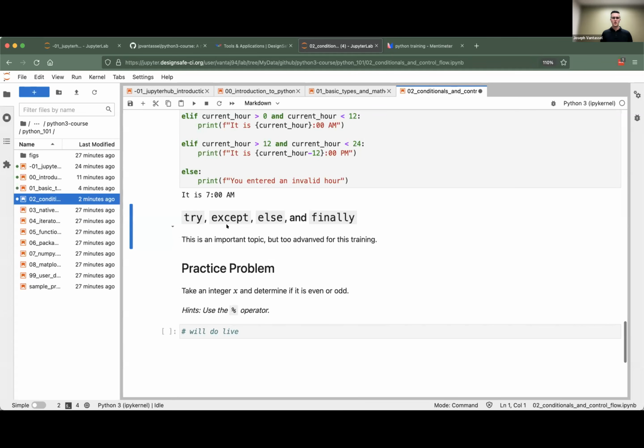Another important control flow mechanism in Python is the try, except, else, and finally statements. This is an important topic, but probably too advanced for this training, so we're going to skip it here.